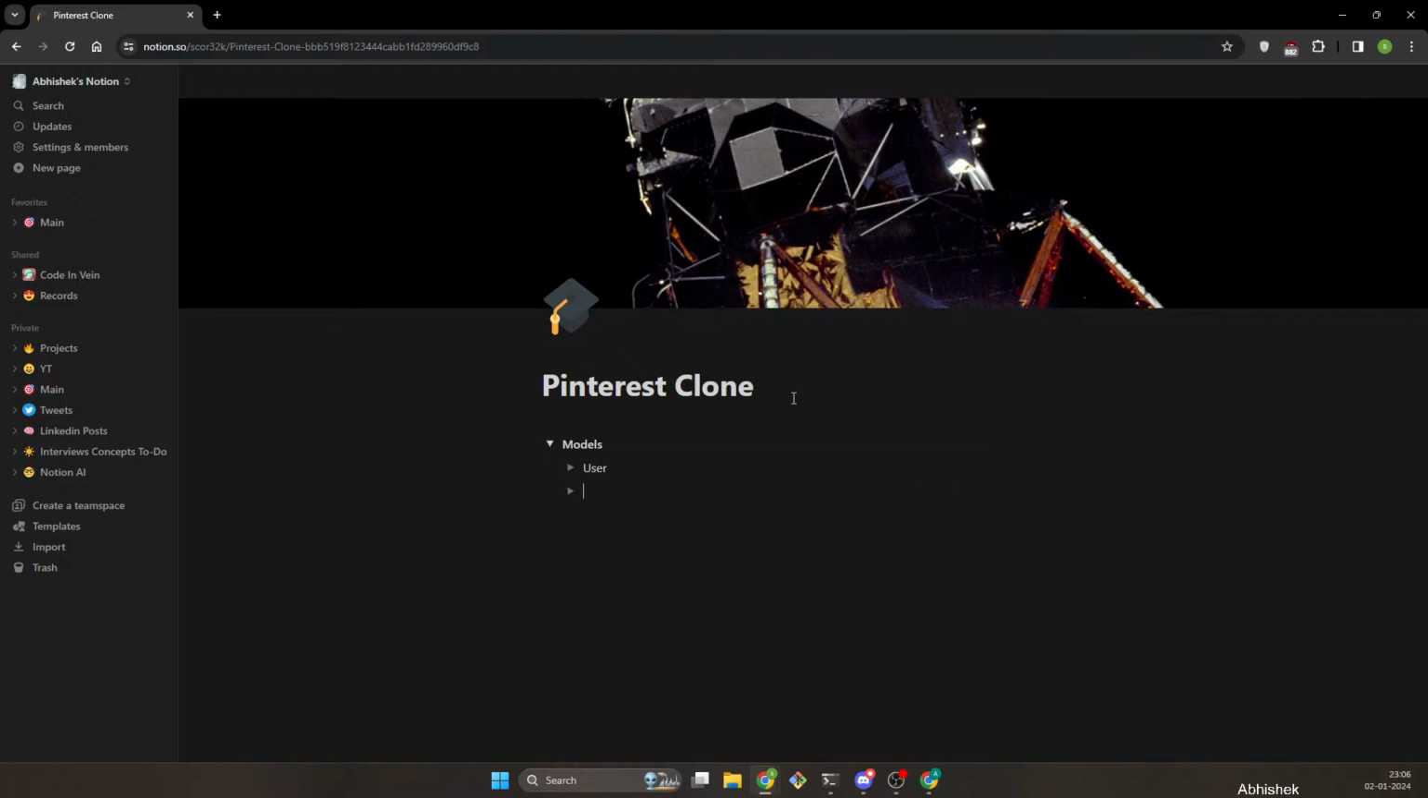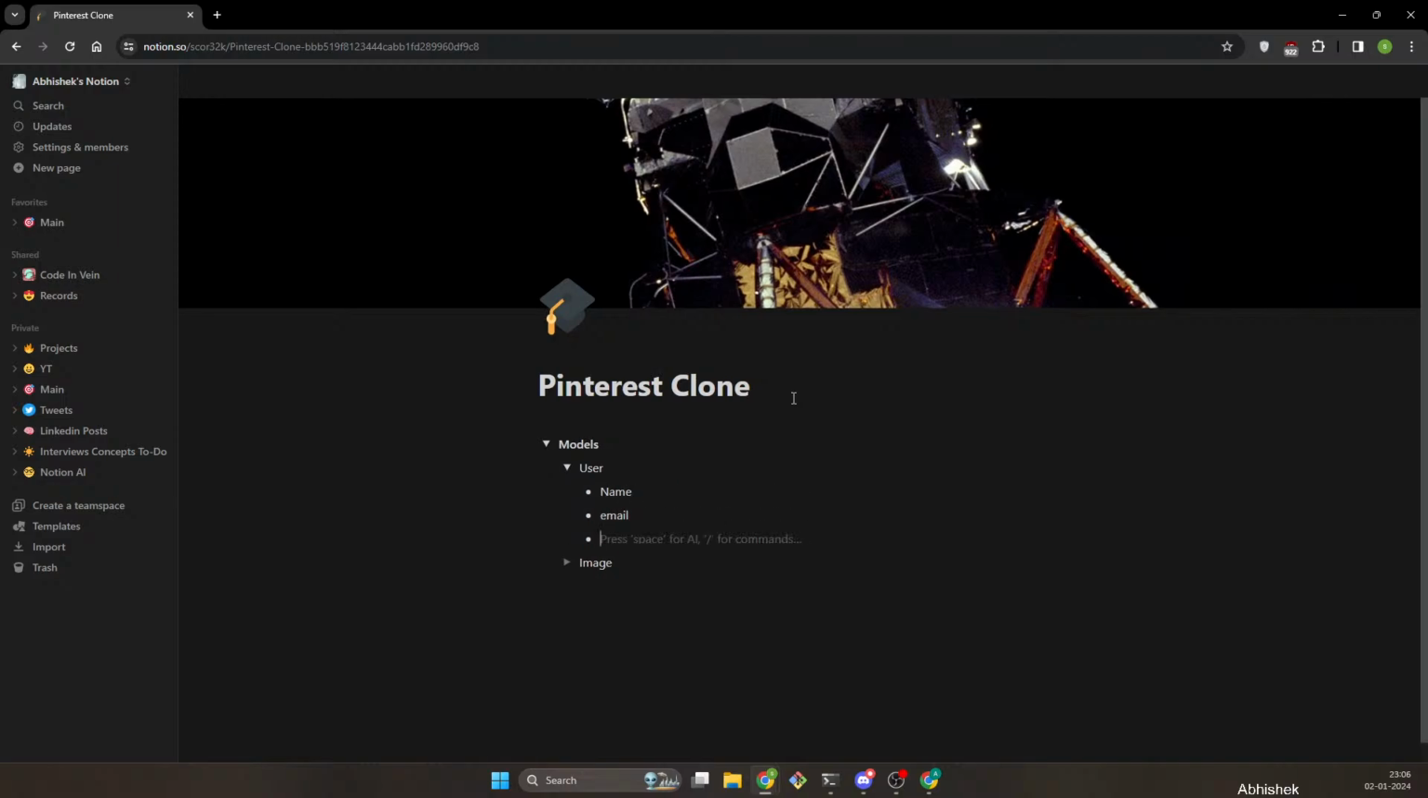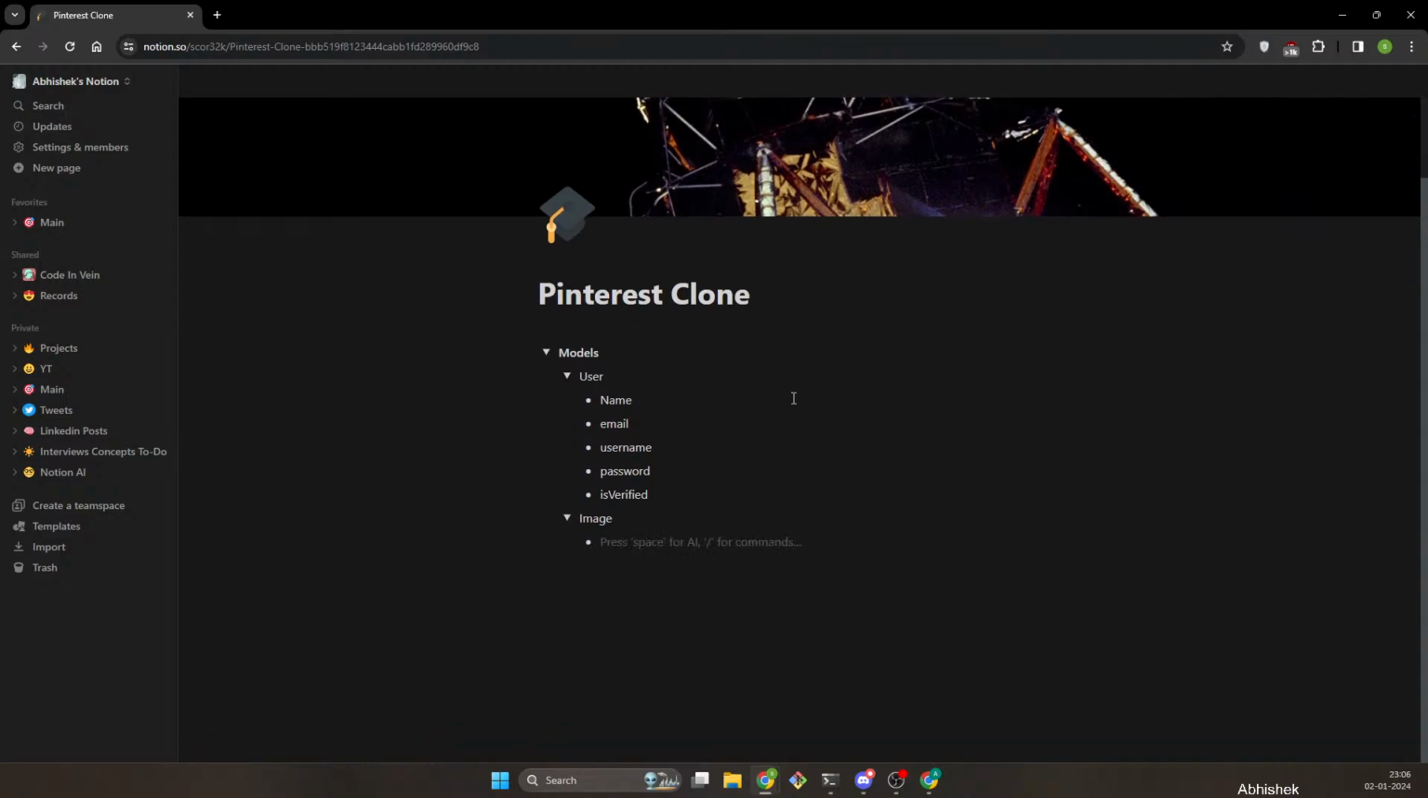Not this one. Let it be an image. So in user we'll have name, email, username, password and is verified. Then in image we'll have image URL, and for this one we will be using Amazon S3 with the CloudFront, so it will be fast to fetch images.